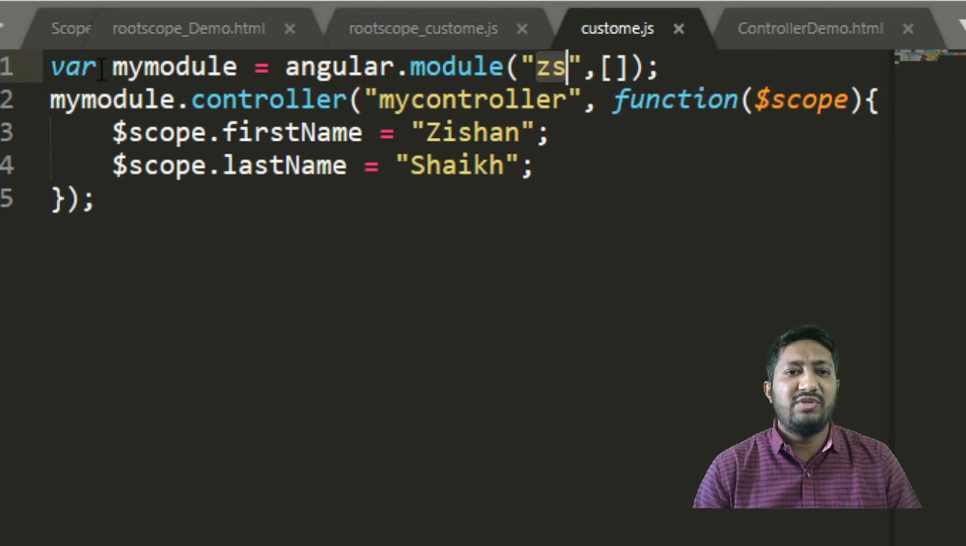For that we are using the concept of controller here. So my module, that is holding this particular ZS module, dot controller. Controller is a method that controls these whole things. The first parameter is my controller name, that will be passed to my HTML file. And the second is very important, that is my function. In the function you have to compulsorily pass the scope variable. Without the scope variable you cannot perform any type of controlling in your particular controller.